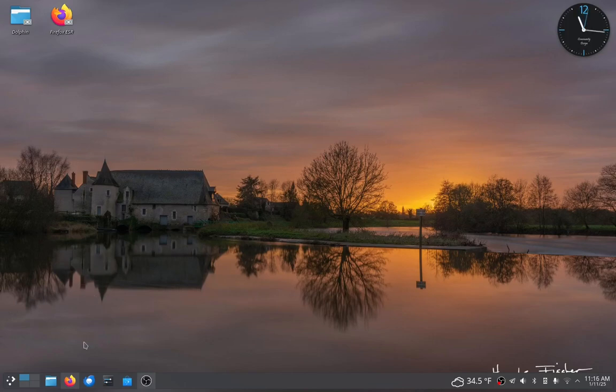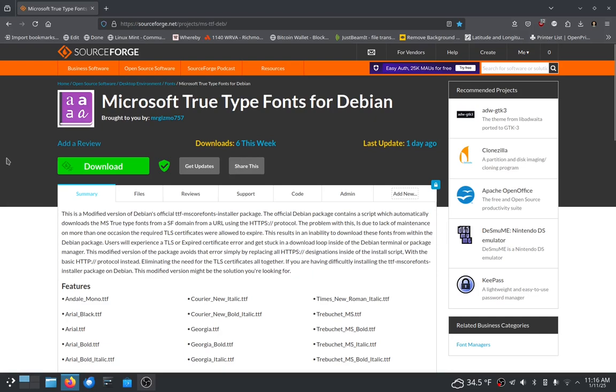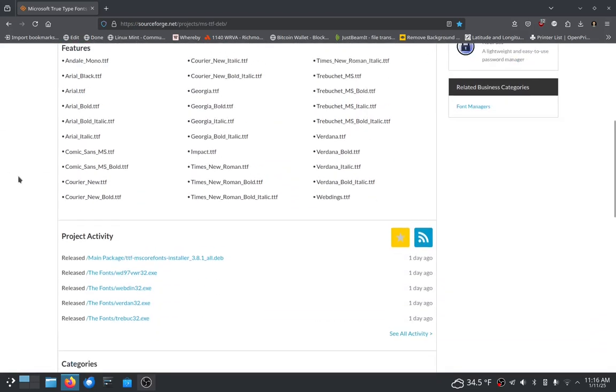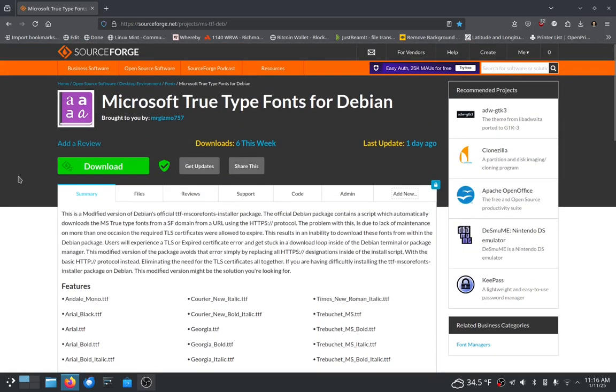I want to talk about a new Debian package that I've built for Debian-based distributions to install the Microsoft TrueType core fonts. Now, there is already a package for this in the Debian repos, but the reason why I made this one is because the official package from Debian has not been working properly for several weeks, and basically I got tired of waiting for them to fix it, so I did it myself.